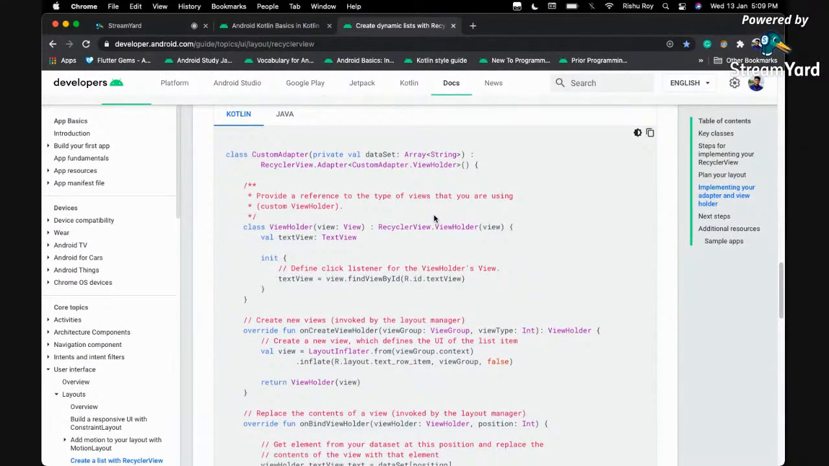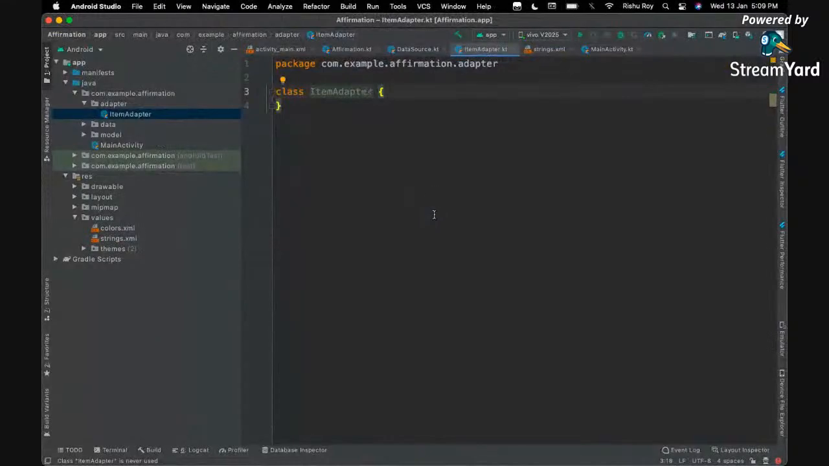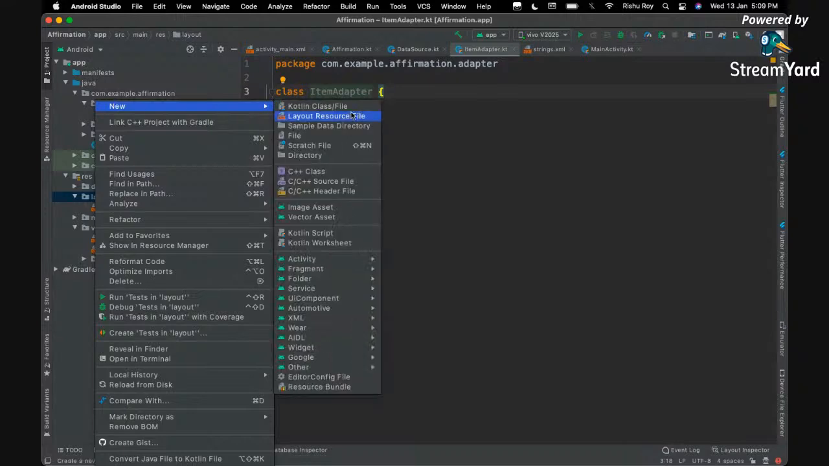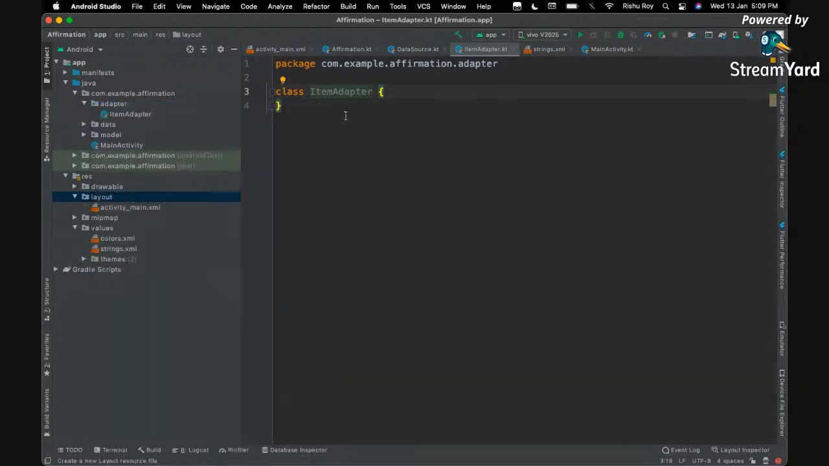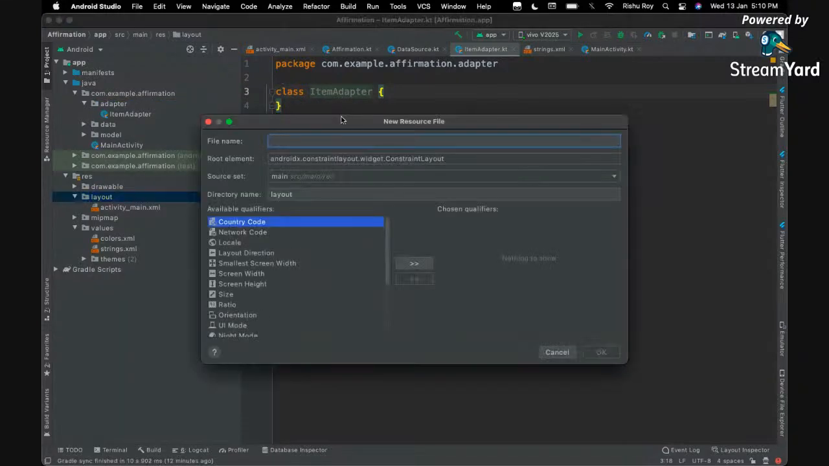Now the first thing that we need is that each item in that item adapter class, or the recycler view, will have its own layout. So we have to add that layout in our app. How can we do that? Go to this layout section, right click on this layout, and then click on layout resource file, and we can call it item list.